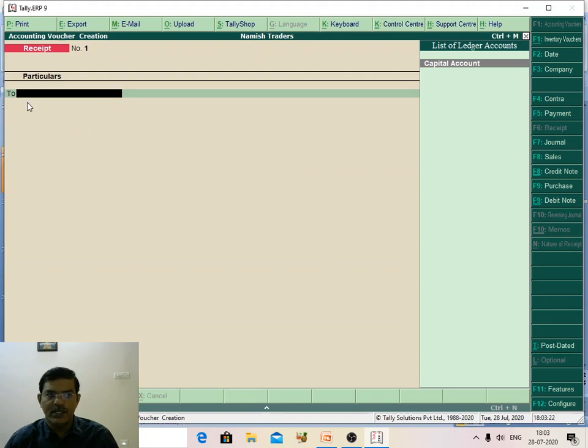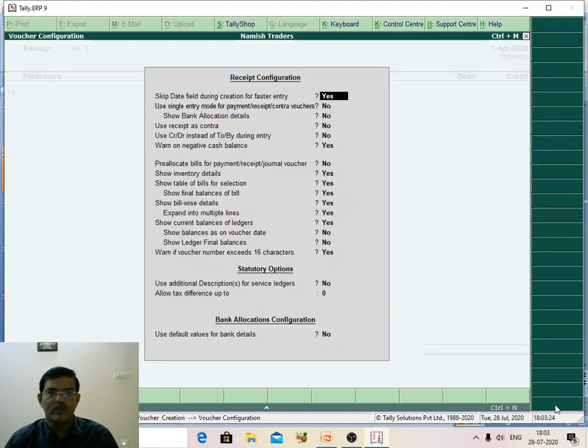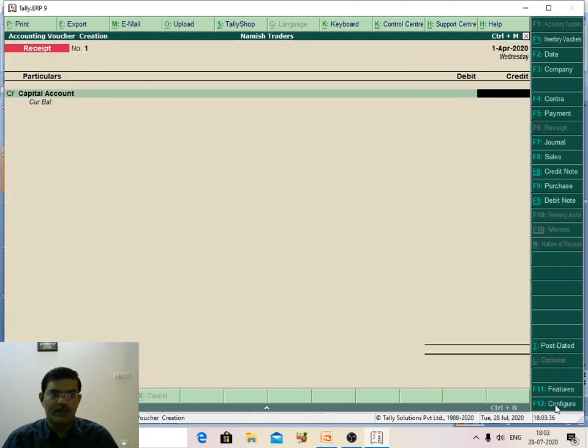Here, instead of debtors and creditors, you can change it. Now it is single entry mode, so you can use single entry, but now I am using double entry mode only. What is the credit account here? The bank account is debit, and the credit account is the capital account.